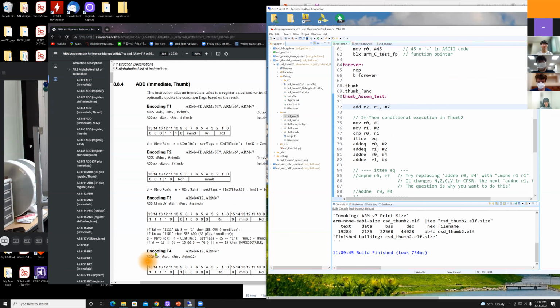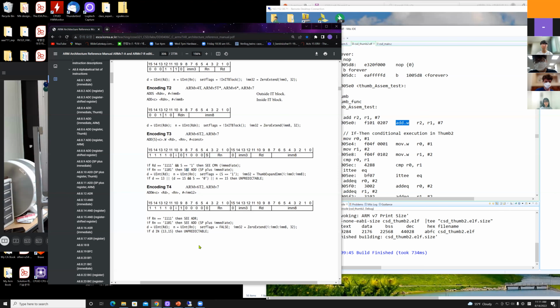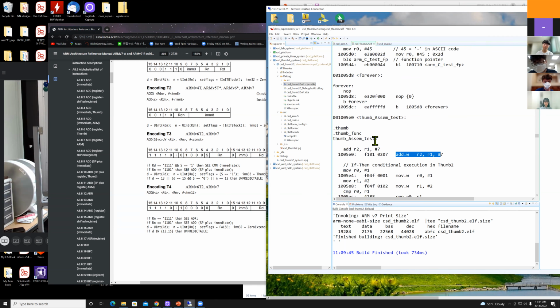I think it's ADD.W, right? Check out this one, ADD.W. I think this one is a 4-byte instruction, right? The compiler is not that smart. The compiler can choose a 2-byte instruction. Why a 4-byte instruction in this case? Anyway, you can try.